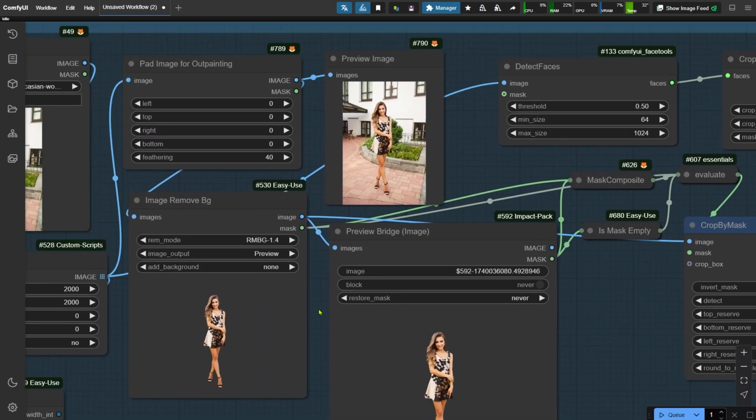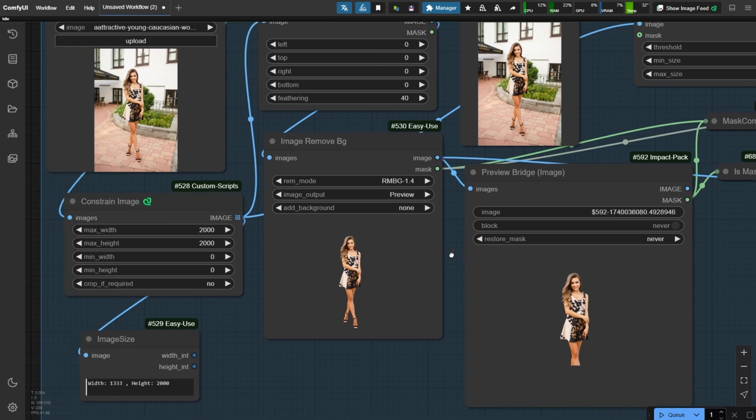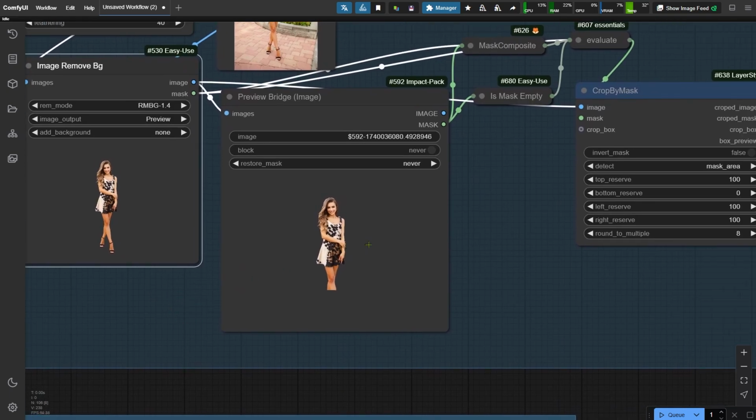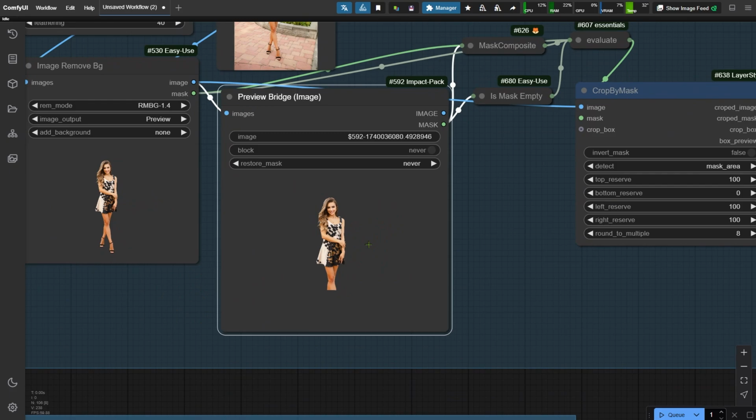Alright, let's break this down step by step. First, I've used the image remove BG node to delete the background here. But since I don't want a full body shot, I'll go to the preview bridge node and erase her feet and shoes manually. Pro tip, if you do want a full body portrait, just skip this step. Leave the preview bridge untouched and you're all set.